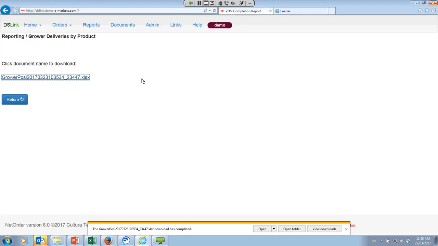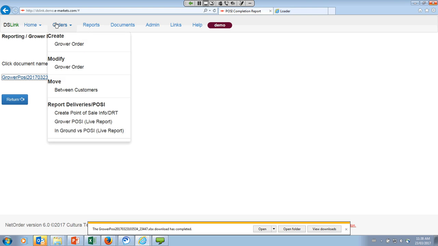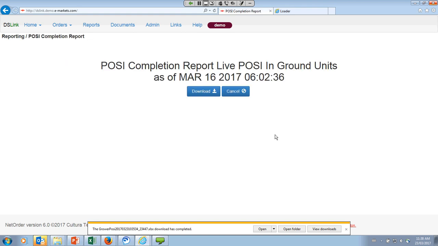All right. Again, these are under the Orders tab, not Reports. So I'm going to go down, and now I want to look at in-ground versus point of sale. So this is overall for the dealership, what I've reported and what I should be reporting. So this says POSI Completion Report is live. Now, this should say March 23rd because I'm on the demo site and we did the data dump on the 16th. It looks like it's only updated till the 16th, but this should include everything I've just done as well as what was done previously.